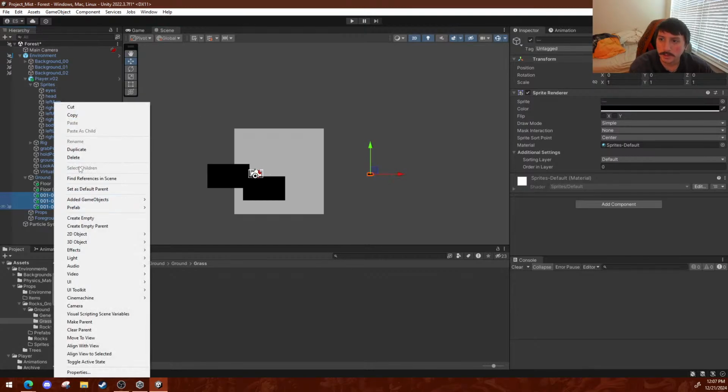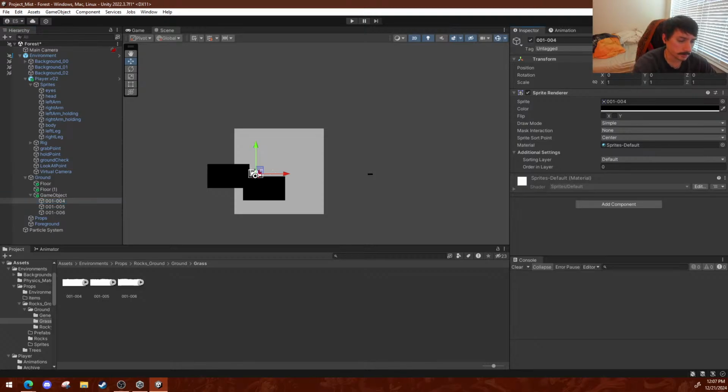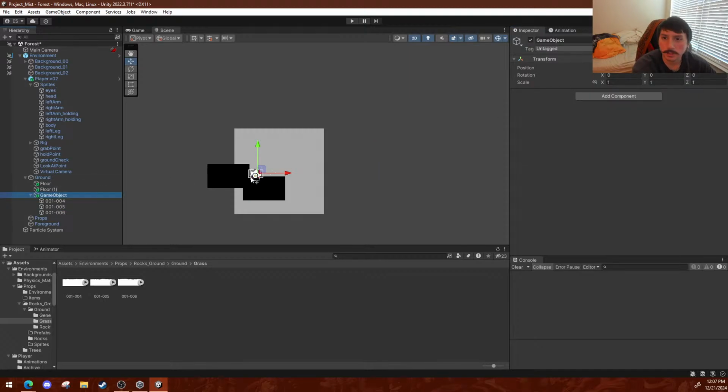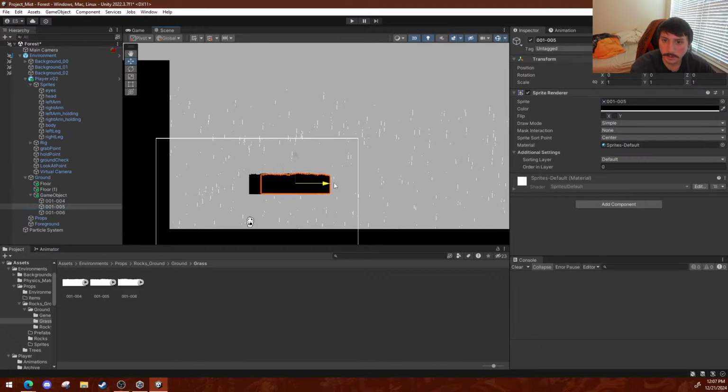So let's group them together and then drop them in 0, 0, 0, 0, 0, 0, and then let's get this game object, make sure it's where it needed to be. Cool. Let's line these up.